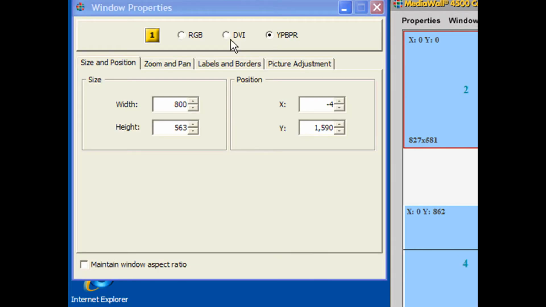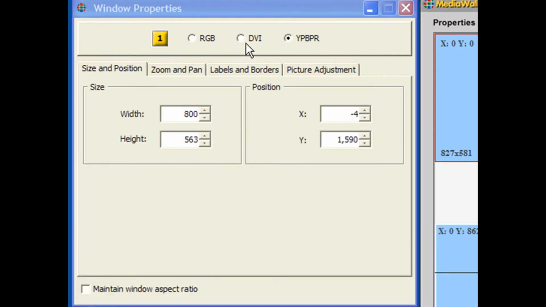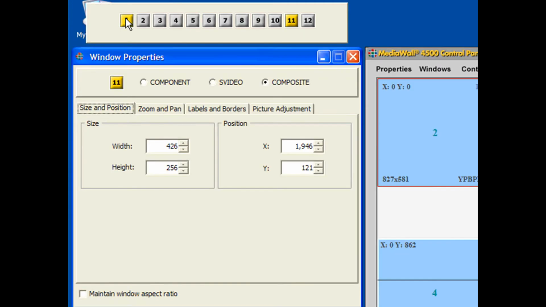We can choose the input type depending on the input card that we have installed for the input that we're going to select. The MediaWall 4500 has two types of input cards. One is for RGB, DVI and component, and the second is for video rate inputs of either component, S-Video, or composite. We can select windows to set the input type simply by calling up this little menu and going from window to window to set the input type that we desire.